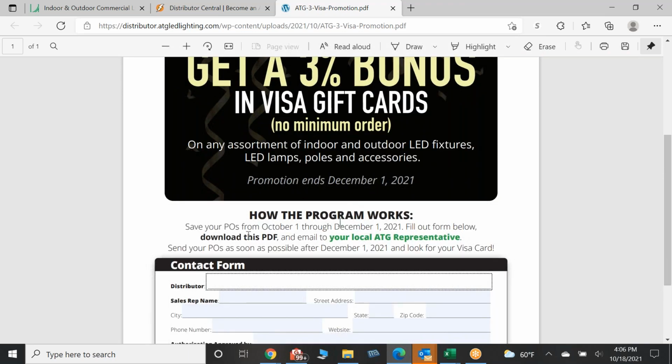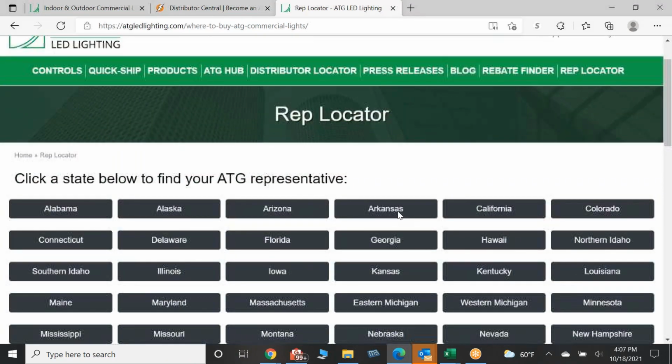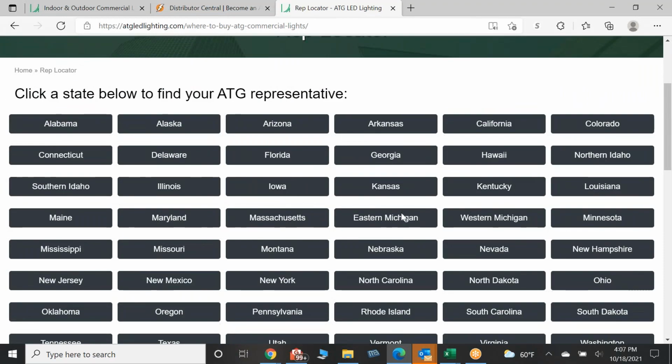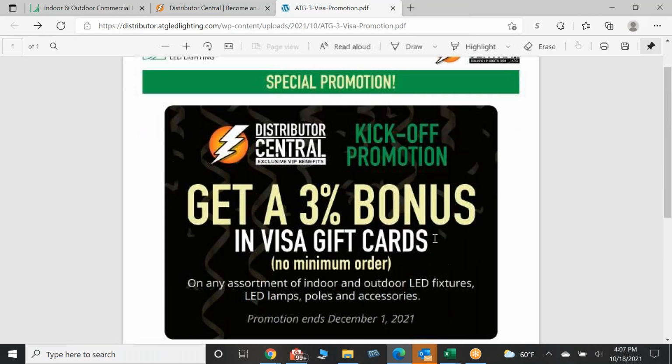All you do is keep your POs for October and November, and then send it to your local agent. If you don't know who that might be for whatever reason, you can click on our Rep Locator, and you can find all the agents for your state or your area. So essentially, you're going back, and then we'll go ahead and make sure that you're signed up for that.